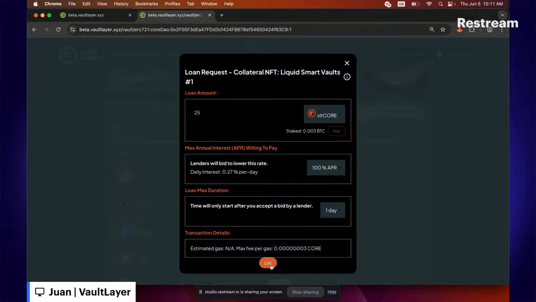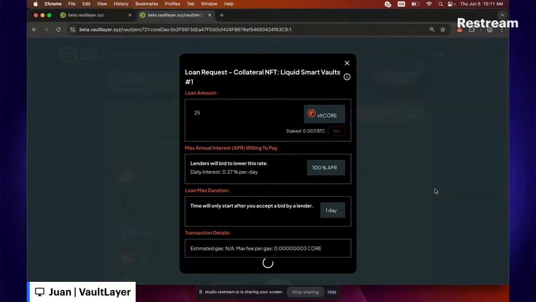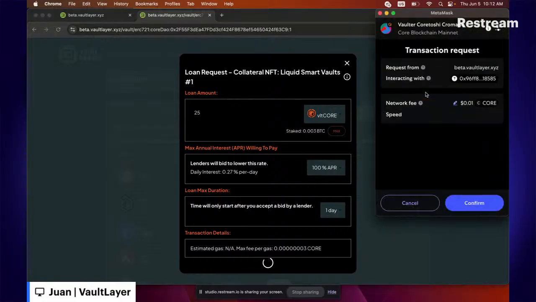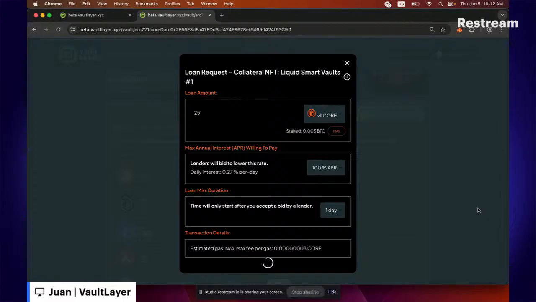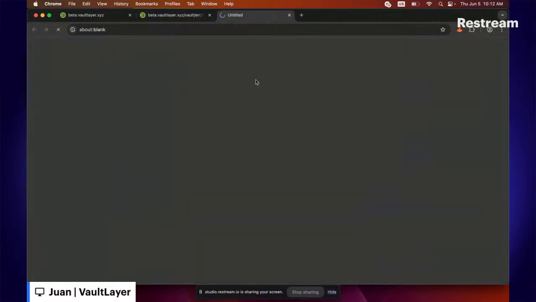I'm going to click list. Very important, I should have on my wallet here, I'm going to confirm these withdraw permissions, and I need to have some Core, because Core is going to be the gas token. This is very important. Most of you already know this, but we like to go over it again. And all right, it says successful transaction. My loan request, my listing of my smart vault with this BTC as collateral, it's live.